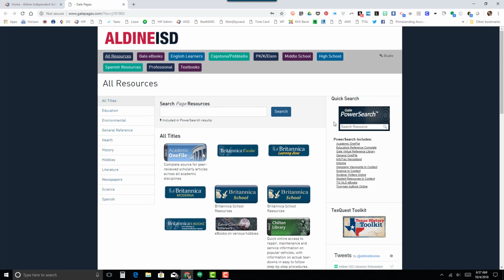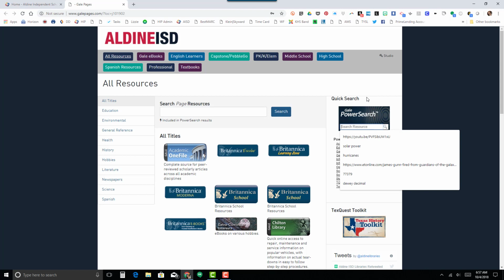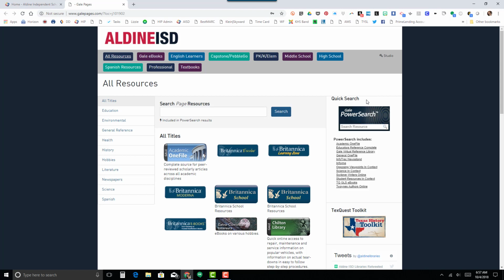If you look here at the right hand side, you will see the power search box. This power search includes all of these different databases to look through, so it's really good for the students just to go here, type in a search, and they would get a result.